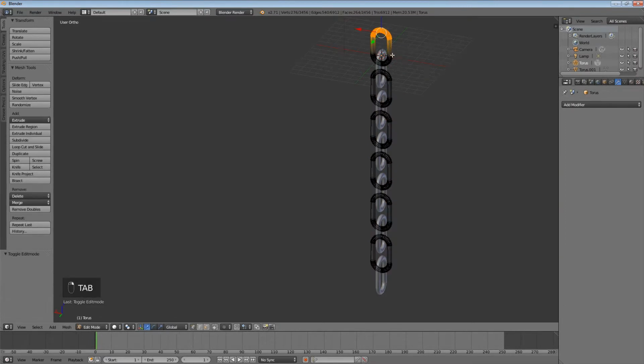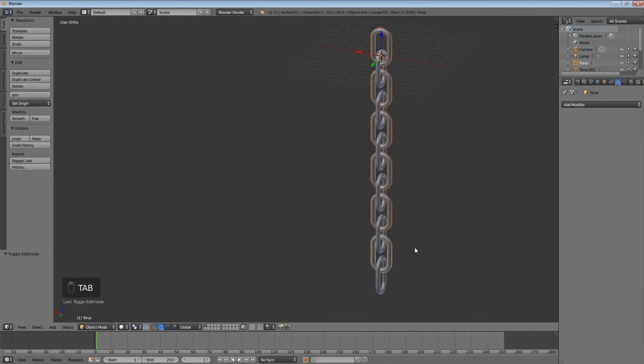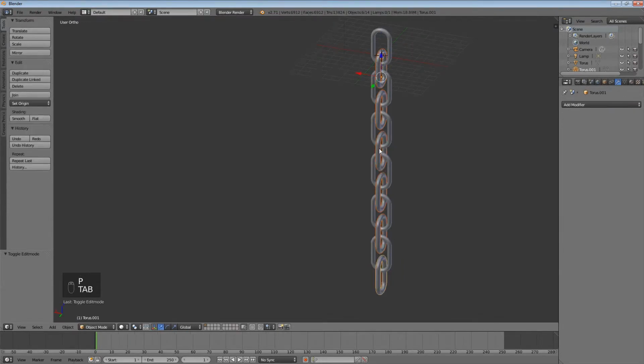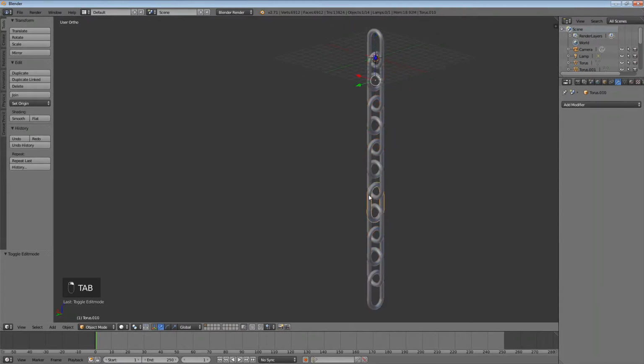Then if you go in the edit mode, just hit P and then hit by loose parts, and that'll separate them. And if you go into object mode by hitting tab, you can now select each one of those. That's what we want. Select the next one and do the same thing. Go into edit mode, hit P, by loose parts. Hit tab. Now we have a whole bunch of separate links.